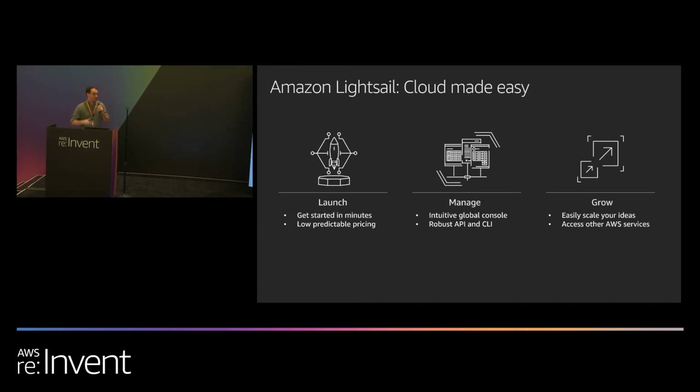Lightsail is appropriate for new users starting out on the cloud, and also if you're a more sophisticated user but want a test environment or a sandbox environment that you can get spun up quickly. If you have a more complex use case that needs to serve tens of thousands of users, or you want to use specific niche AWS services, then AWS as a whole might be a better bet for you.